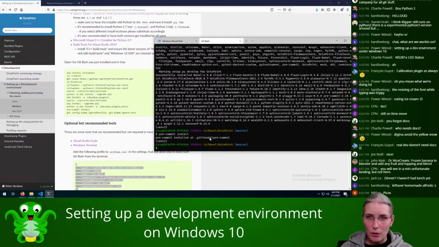And we are also going to do something that looks very cryptic, which is we are going to tell Git to use an ignore refs file called .git-blame-ignore-revs, which comes with OctoPrint. And what the heck does this do?